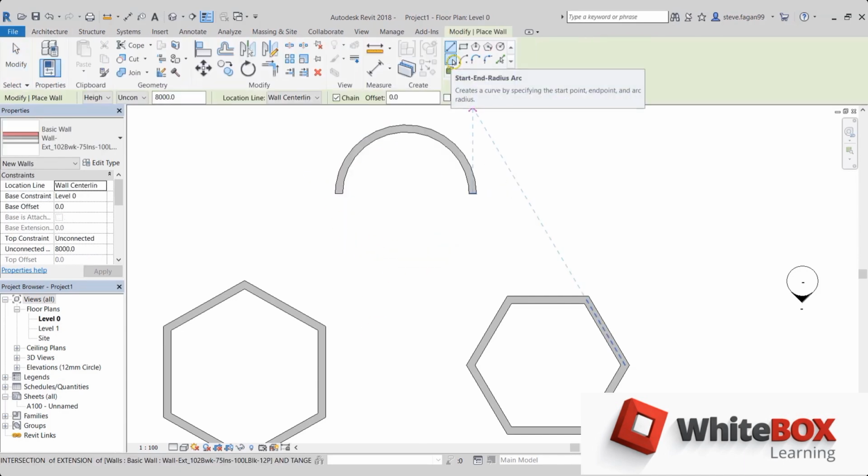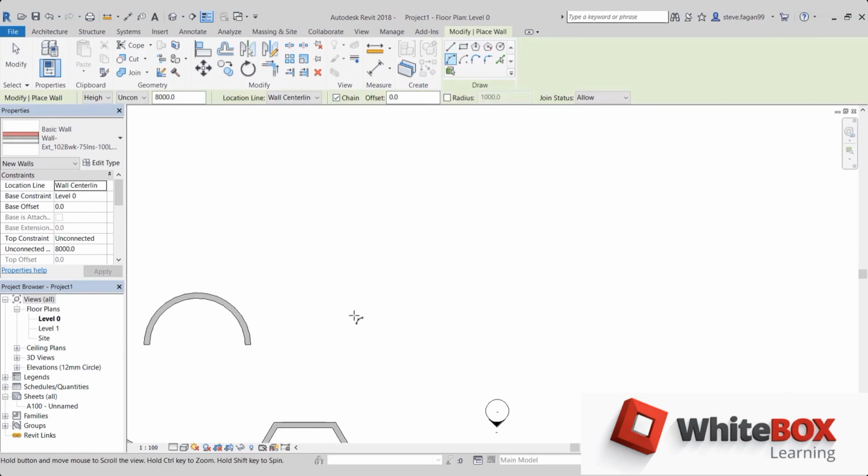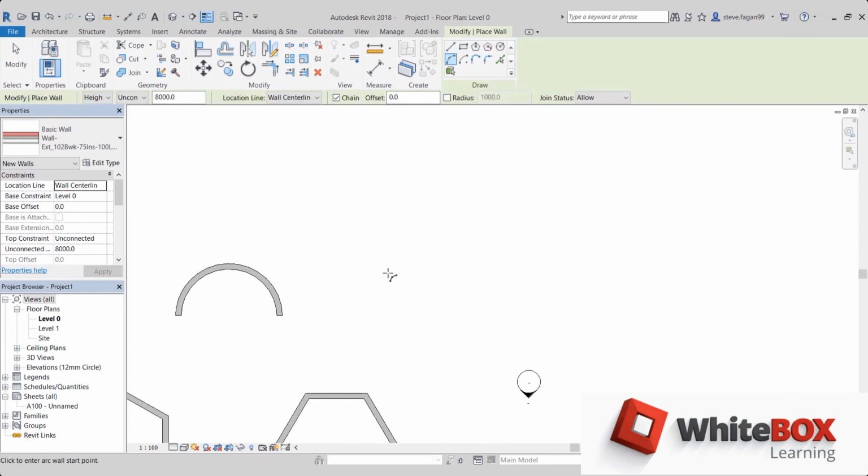The next method is the start-end radius. This will be creating an arc. We'll specify our start and end point by clicking the mouse. We'll click once for our start point, click again for our end point, and then lastly we'll specify our arc or radius.